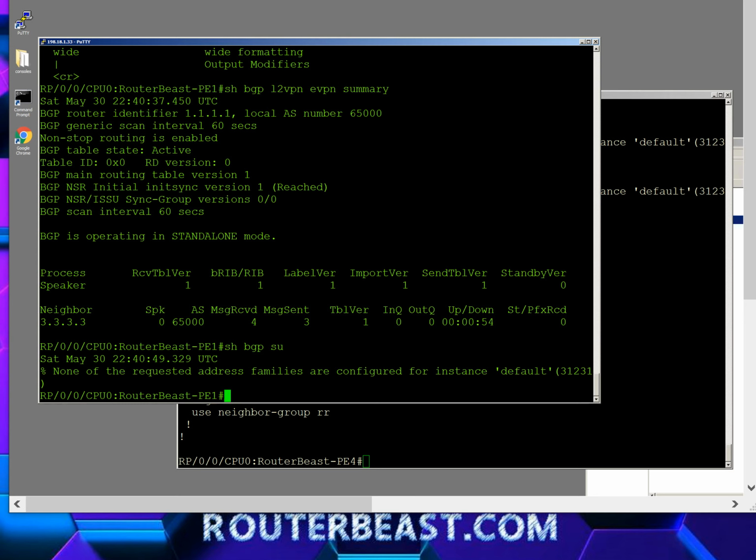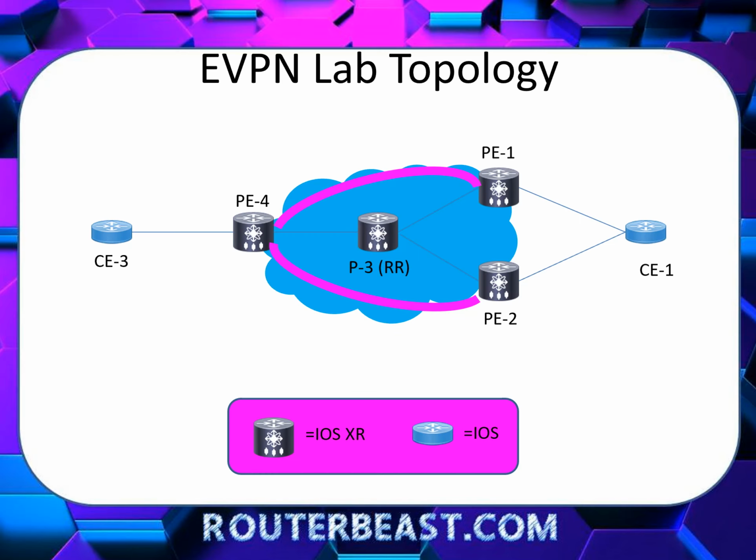And so show BGP summary is looking at that, but we're specifically looking at this particular address family, L2 VPN EVPN summary. Okay, so now we see that BGP neighborship formed with the P router P3. So PE1 and P3 have that neighborship now established.